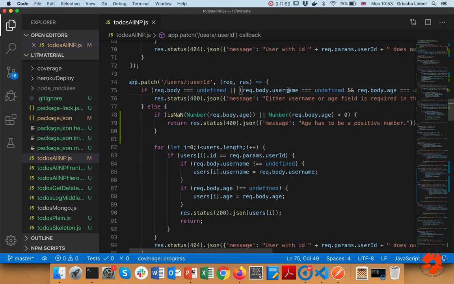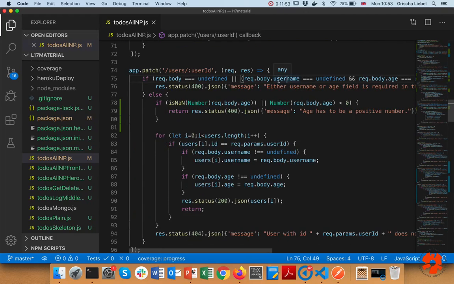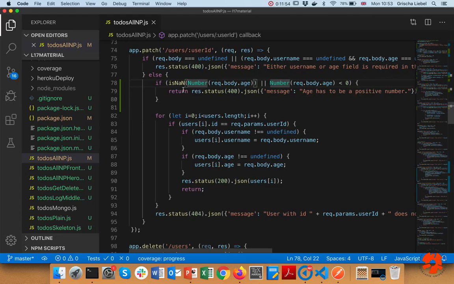This is what a partial update means. Of course, this gets a bit more complicated when you have more parameters. There are more things to check. But otherwise, the principle is exactly the same.